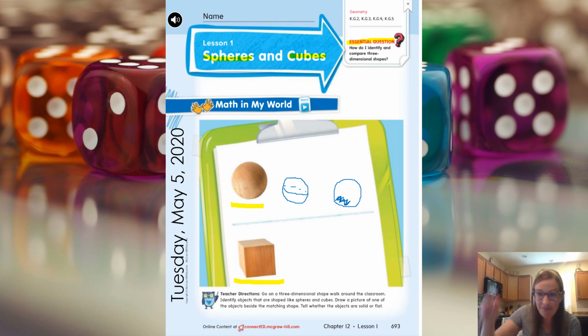All right, come on back, come on back. Did you find something in the shape of a cube? If you didn't, that's okay. You could show us later on Flipgrid. All right, I found something earlier. I found a tissue box. My tissue box is in the shape of a cube. It has square faces all around.